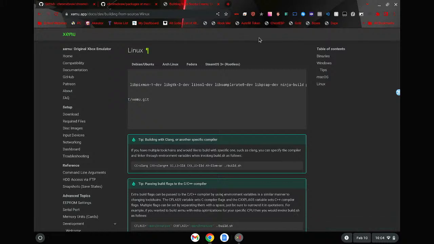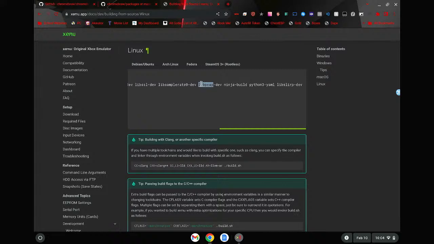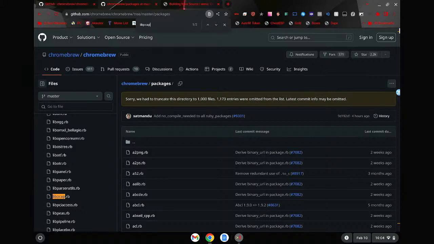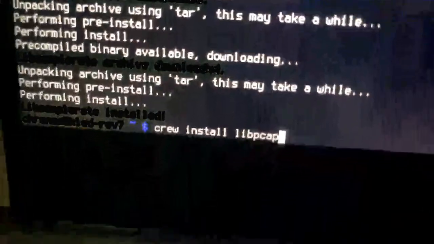Okay, what's the next dependency? libcap. We just have 4. Actually, we already have. Wait, we need YAML. Okay, 4 more dependencies to go. libpcap is the next. libpcap is a thing. Right down here. So I'll just switch back over. And crew install libpcap. Here we are.